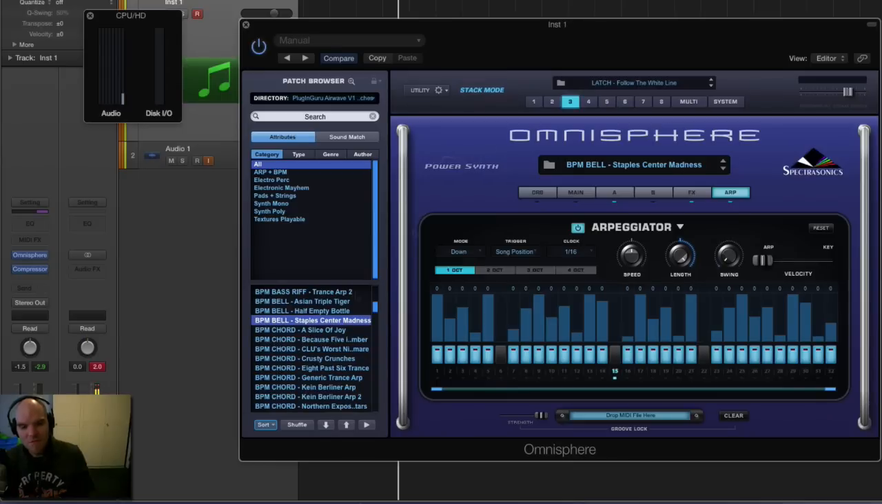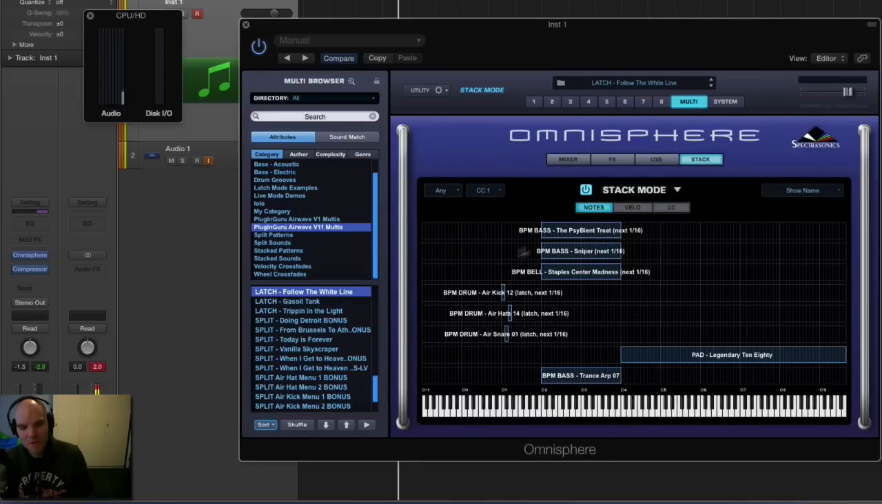So it's a good multi here that makes use of the stack mode plus splits. So we have the basses here playing, and on the right hand you have the legendary 1080 pad. So it's a good demonstration of the patches I made for this library, as you have drums, BPM basses, and pads. So I hope you will enjoy it.